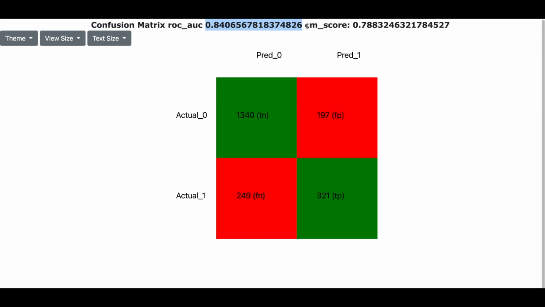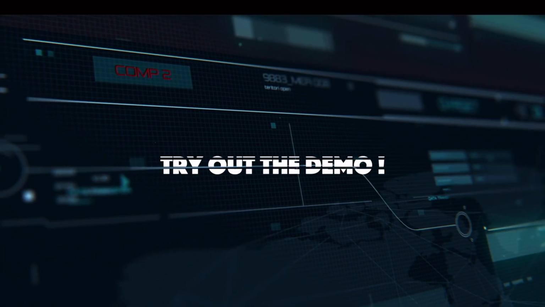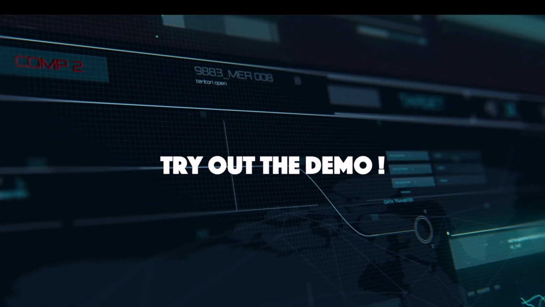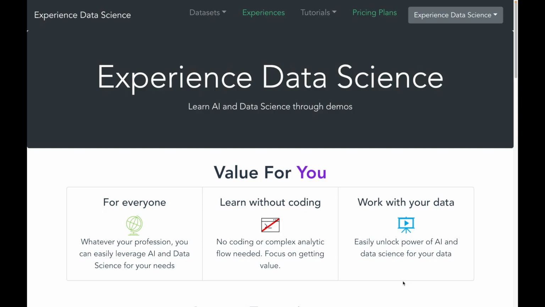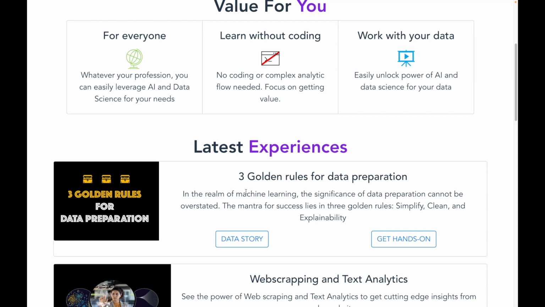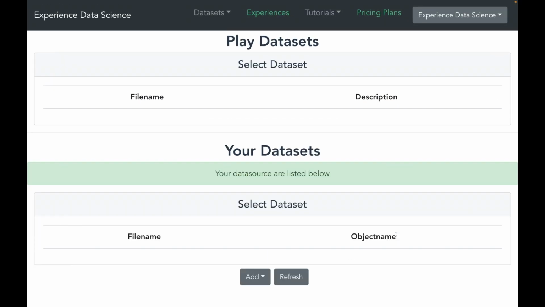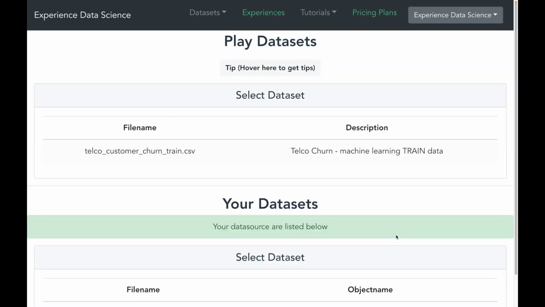Now, let me show you how you can access this demo using my website experiencedatascience.com. So now we are on the platform experiencedatascience.com, and you will be able to find this demo over here under these three golden rules for data preparation. And let me go ahead and select the demo.